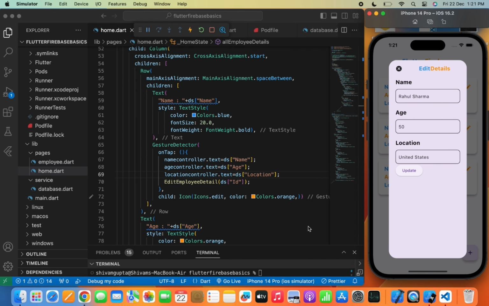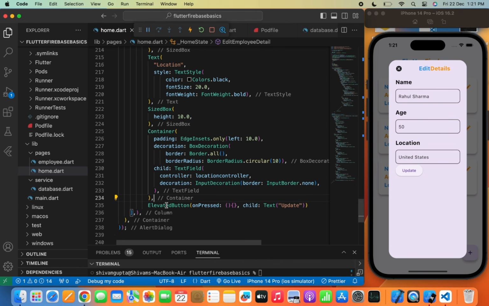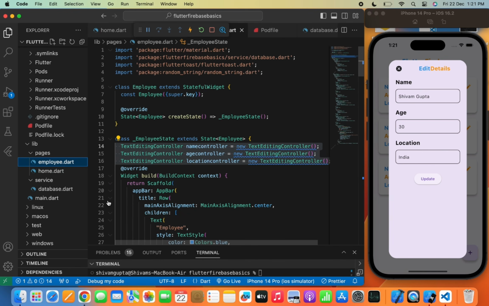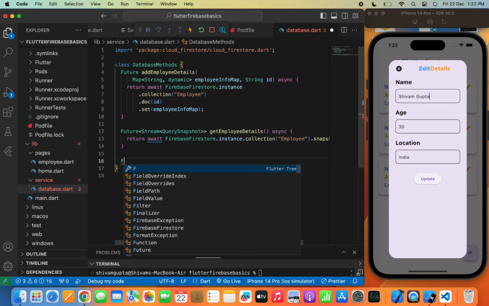Now when I click the edit button, you can see the name Rahul Sharma, age 50, and the location. Now let's move the update button to the center, and we'll also provide height from the top by using the SizedBox. Now when I click the edit button here, you can see that it calls all the user details in the respective text fields like name, age, and the location. So by using the update button, I can update the name, the age, and the location of that respective employee using this text field. But before that, we need to add the function in our elevated button so that it will be called whenever we press the update button here.